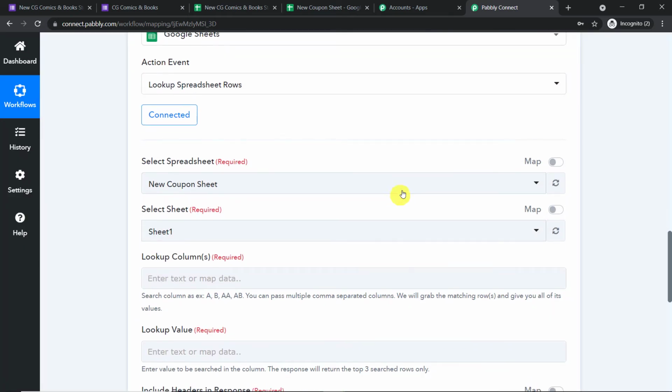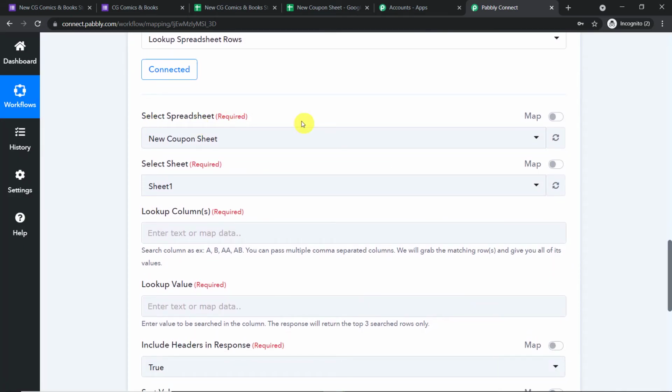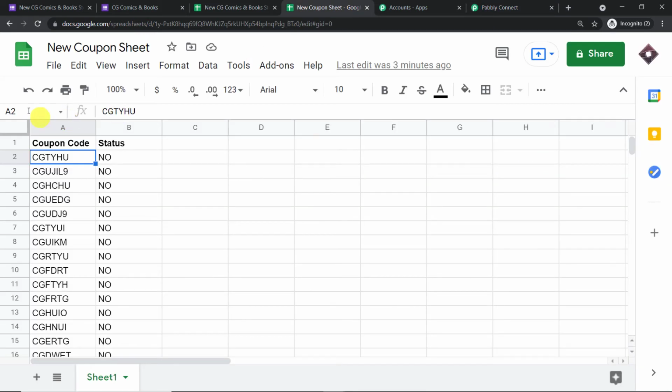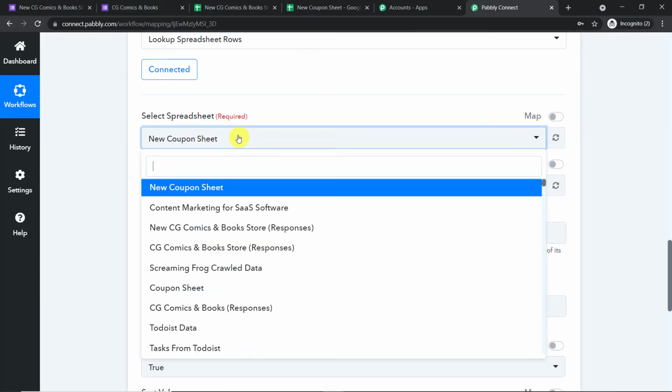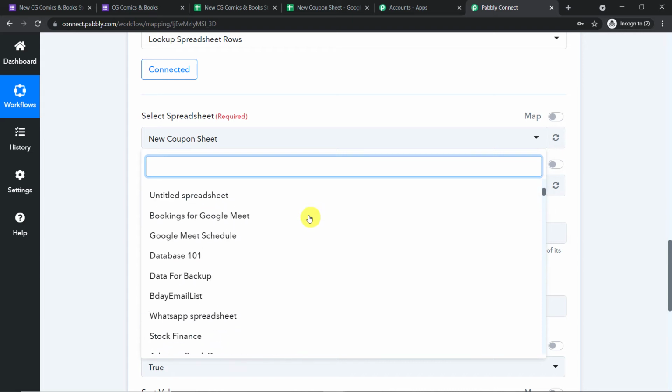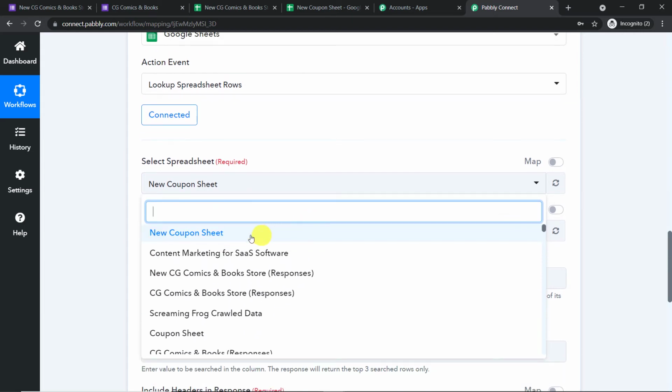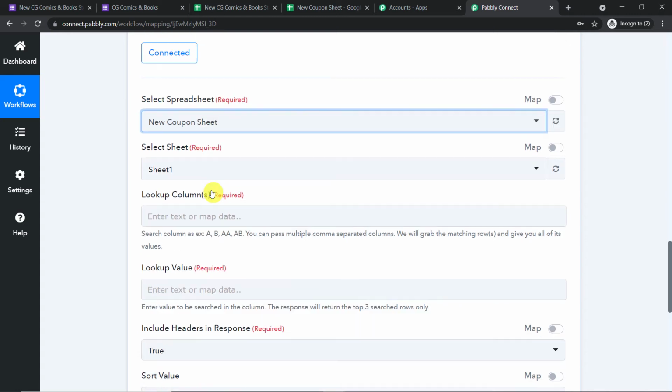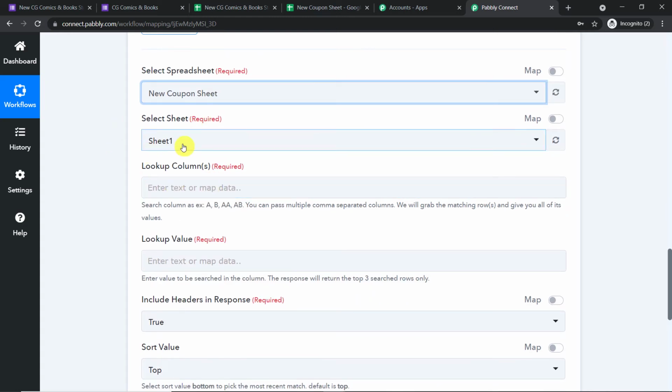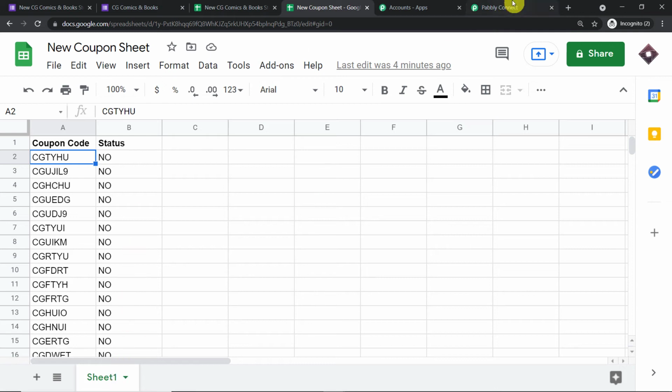Brilliant. Okay, so by default, it is showing the select spreadsheet as new coupon sheet. So this is the coupon sheet that we are interested in. Now, these are all the spreadsheets that are present in my Google Drive or my Gmail account, but I'm interested in this one only, new coupon sheet. Now in the select sheet, it is showing the sheet 1. Okay, so this is because there is only one sheet, that is sheet 1.